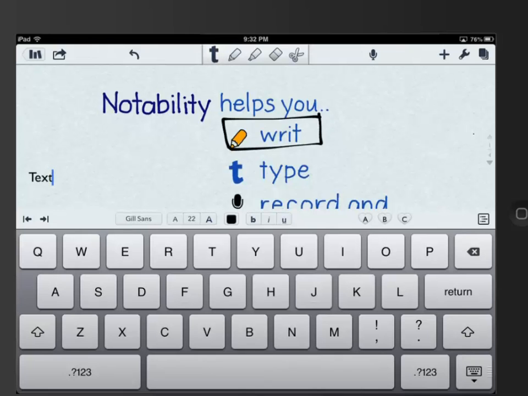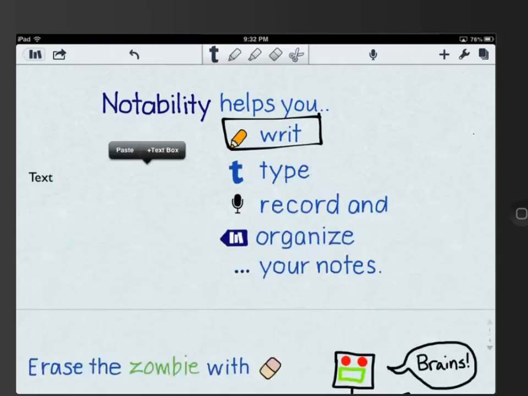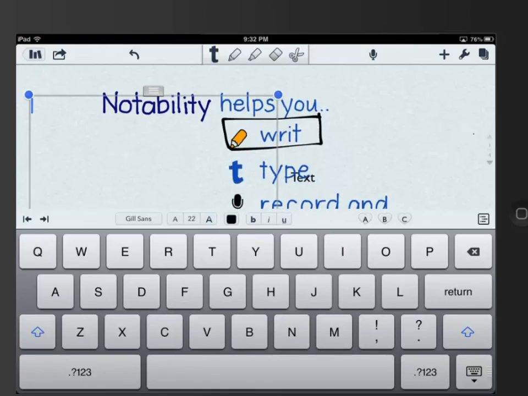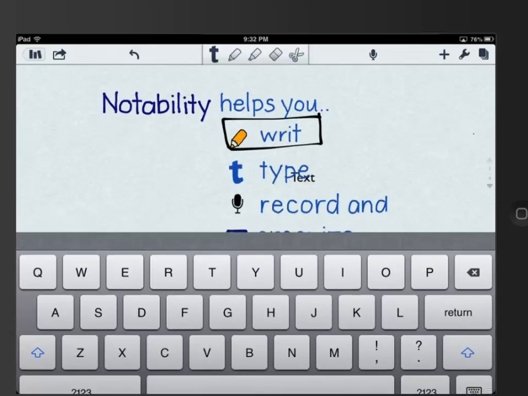If you need a text box, you can select the T tool and simply long press anywhere in your note. This brings up the plus text box. By selecting that, you now have a text box to write in. This text box can be dragged to any position on your note by using the gray slider at the top. When you're done, please tap outside the text box and it saves any of the notes that you take.